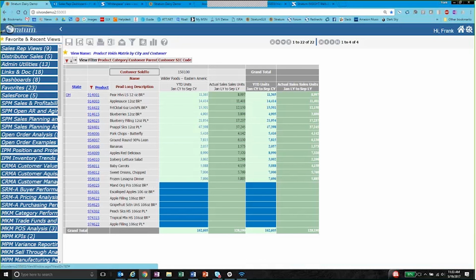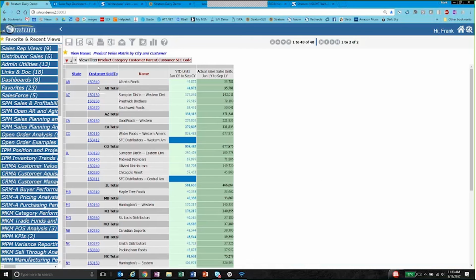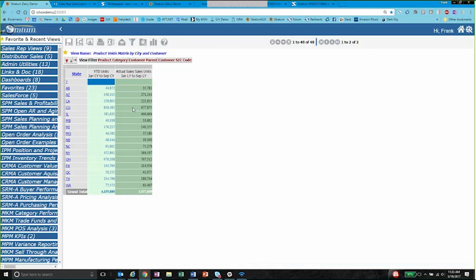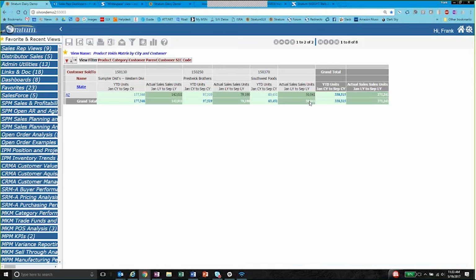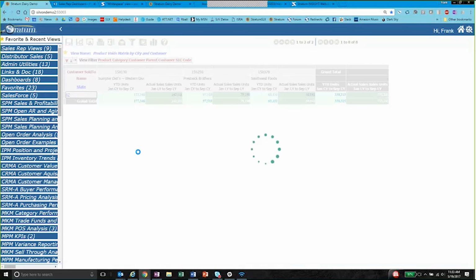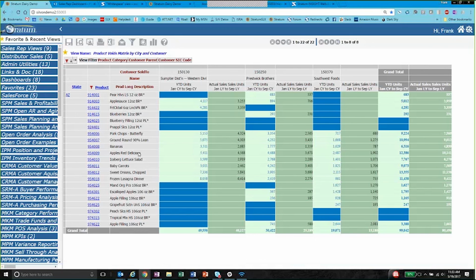So let me do this. Let me take the customer, drop it on state, and here in Arizona, now I'll drill on Arizona, or I'll go Arizona to customer. I'll take the customers and drop it up here. And now I've got that and then I want to drill down to product, like we were showing before. So now I've got that same matrix I was looking at, but now for my customers in Arizona.